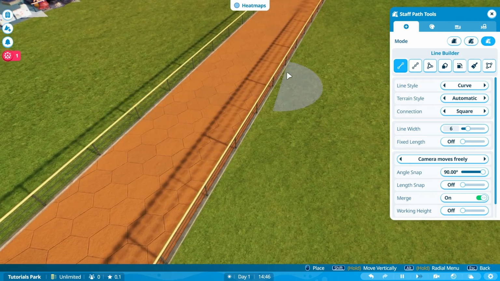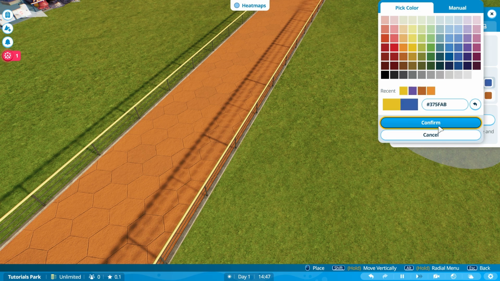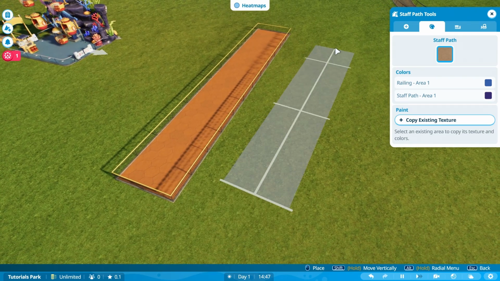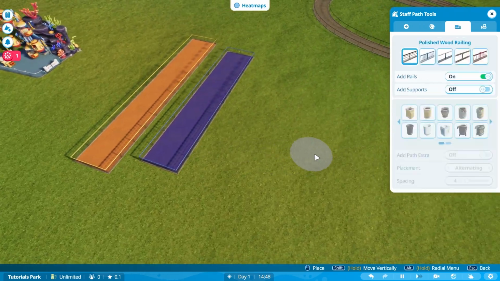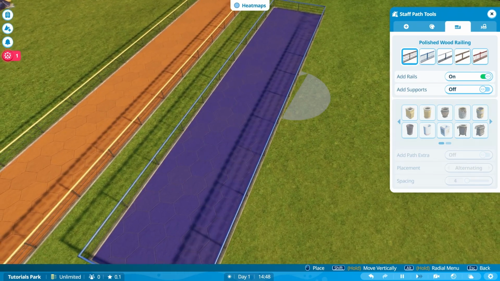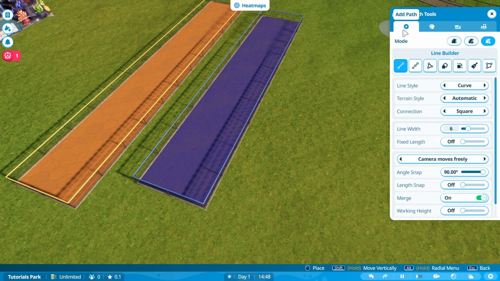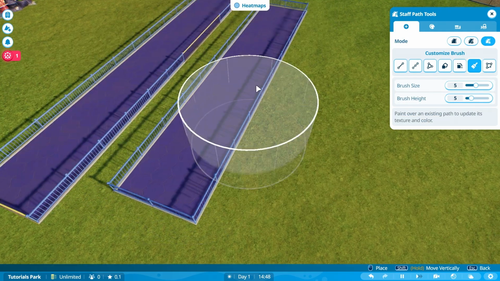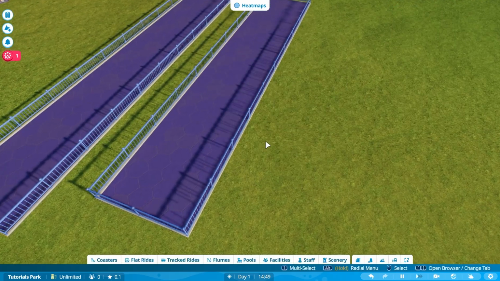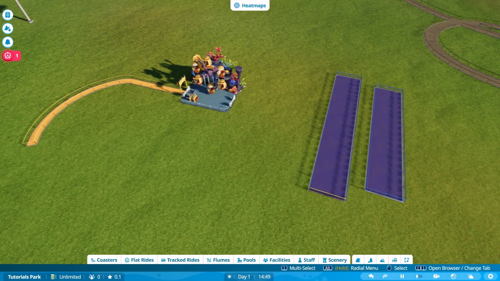So you have this default style. You can also customize the colors to fit your needs and the style of your park. So here I customized the colors. You can see how this looks. And you can also customize this. You can add railings and supports. You can customize the railings as well and use the customized brush on the path. So, yep, basically you have all the essential tools for queues and for paths as well.